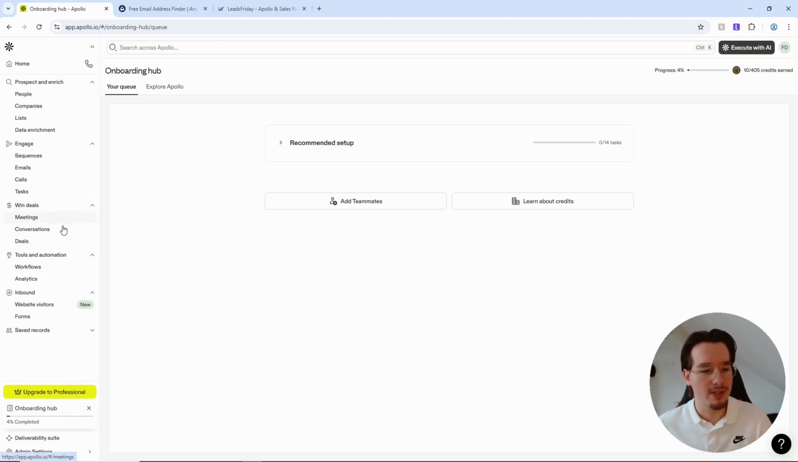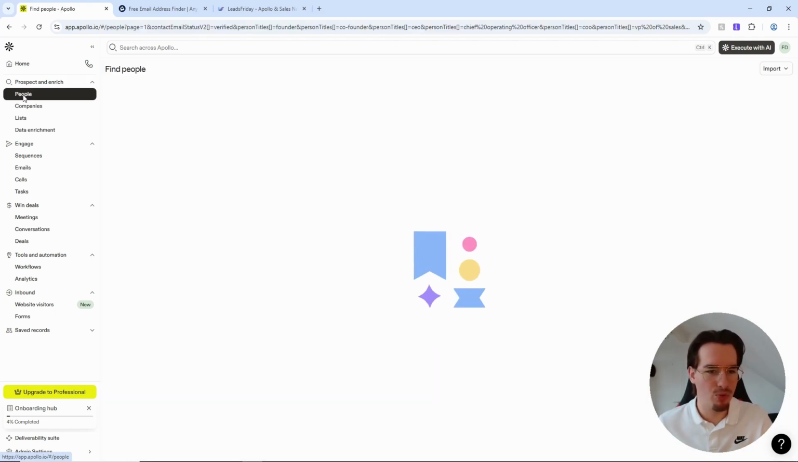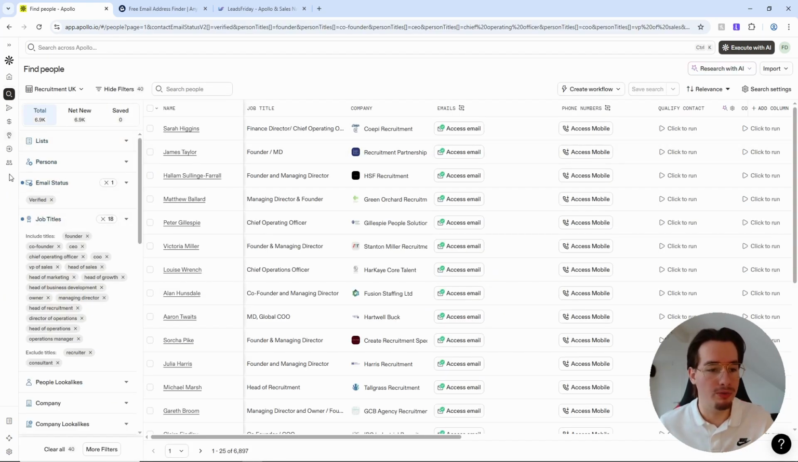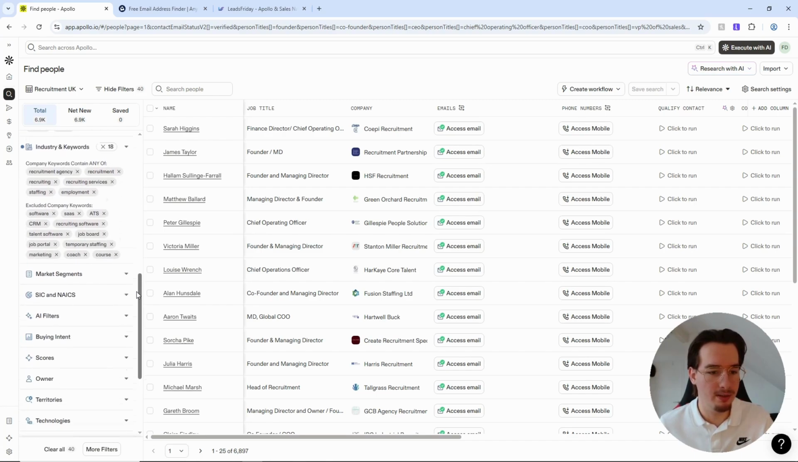Then you have this tools and automation section where you can create workflows. You have this inbound section, which is new, which helps you contact visitors to your website so you can directly reach out to them. But all those sections, they're not really important for us. Most of you probably only want to scrape leads in Apollo, and this is the one thing where Apollo really excels. So I will show you how to do this by just clicking at this people tab right here and going through all of those filters we have right here.